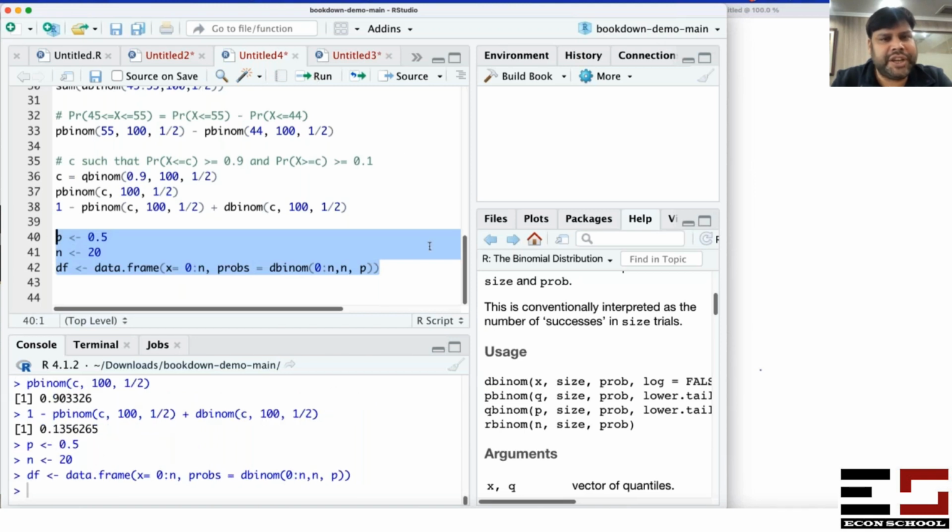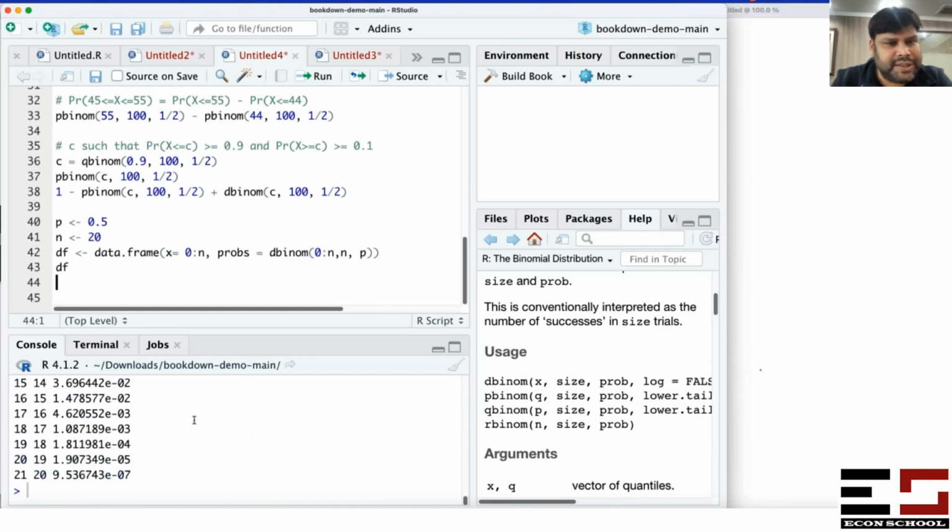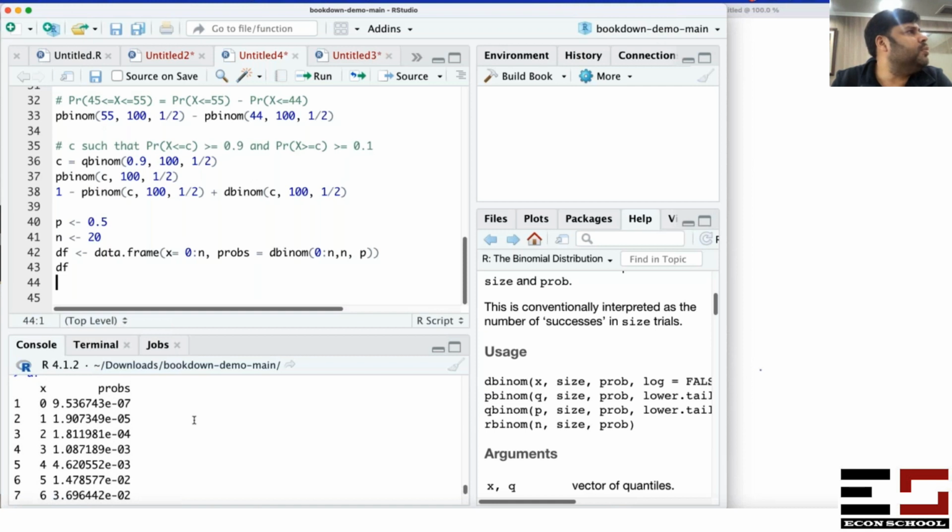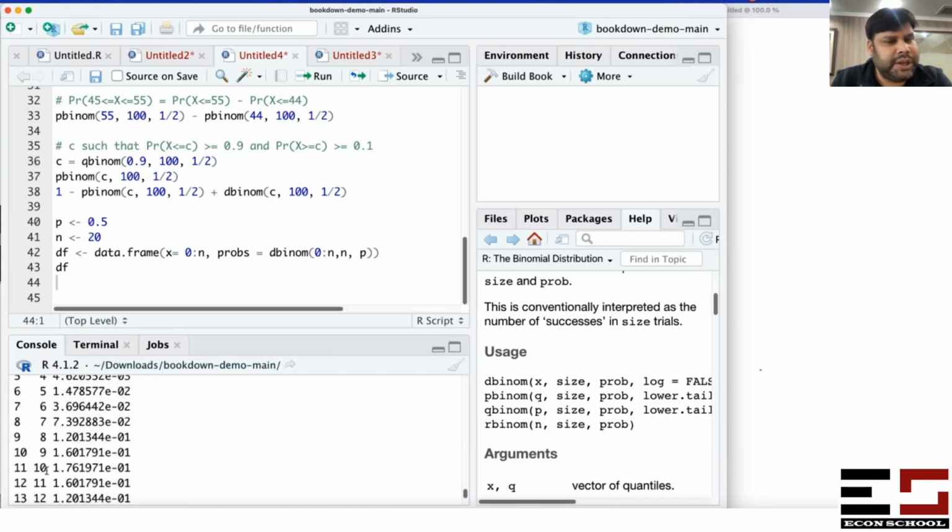Let's run this and print out the data frame. You can see these are the probabilities. It has two columns: the x column is the x values, and the other is the corresponding probability values. If you see something like e minus 7 over here, this is nothing but this number multiplied by 10 to the power minus 7. Similarly, this number over here is this number multiplied by 10 to the power minus 1. Is that okay?